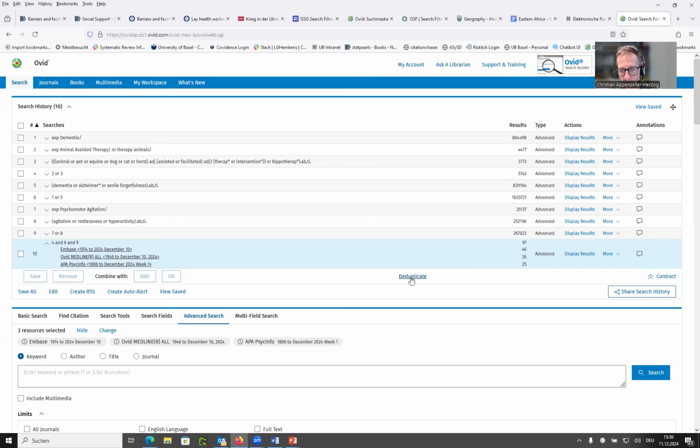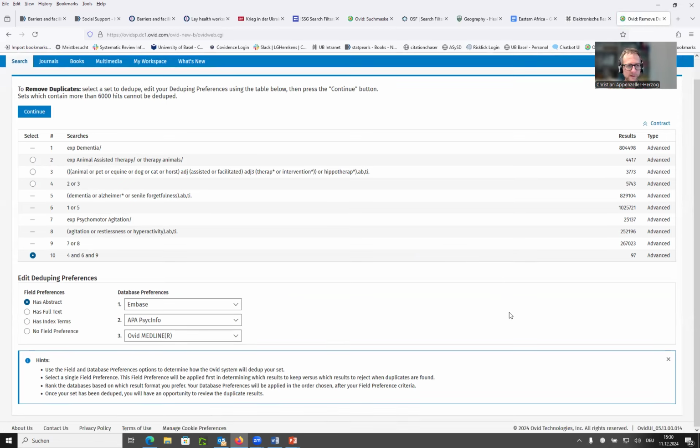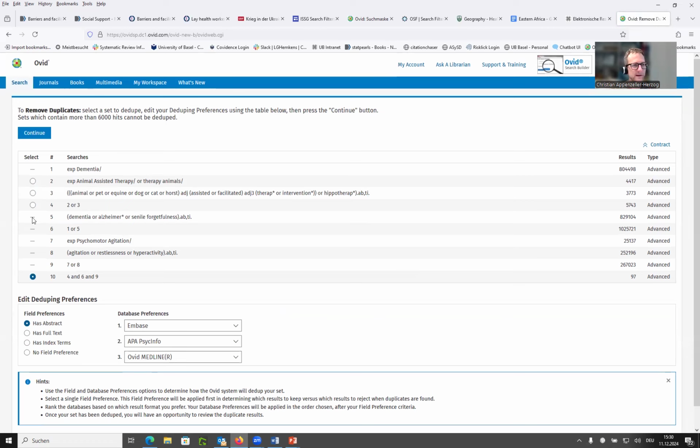And this is a very neat feature. And maybe you have realized that there is this command, deduplicate, that appeared as soon as more than one resource is selected down here. So then you get deduplicate here. And if I press that command, I get to this window, and you can see that we have the choice to deduplicate some, but not all of the searches in the search history.